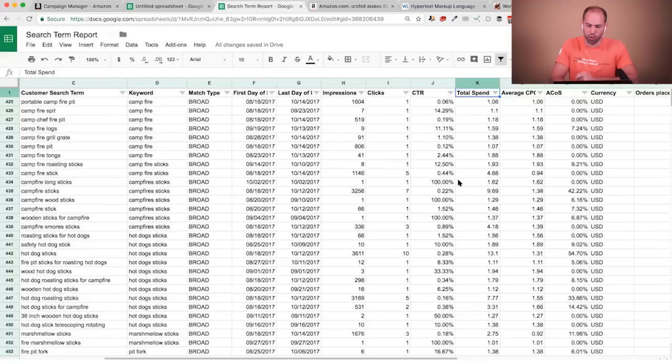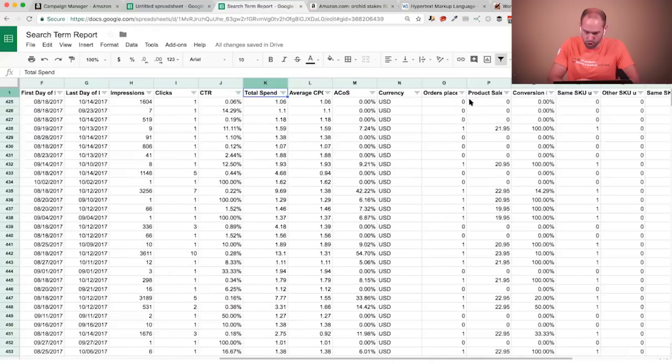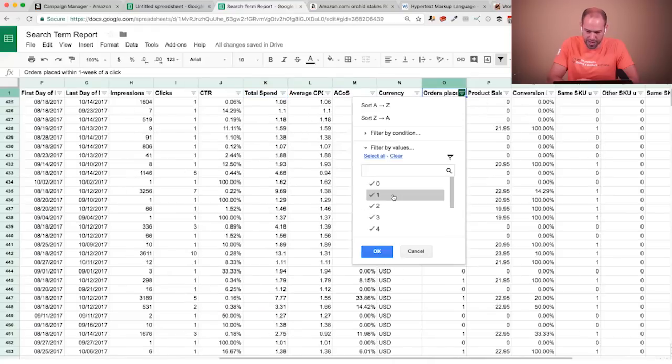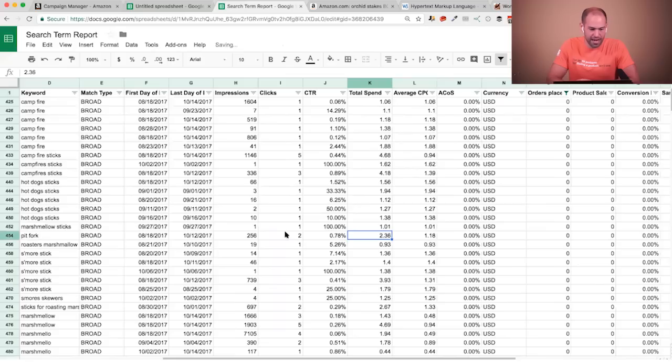Probably the first thing that I would want to do here would be to make sure that I haven't gotten any sales, because there is a chance that a keyword that's not relevant would get shown, someone would click on it, and make sales. And at that point, it'd be kind of okay to keep it. So I'm just going to go to orders placed here, and I'm going to get rid of everything except 0. So I only want it to show me keywords that I've gotten 0 sales. And then I could look through here. Yeah, this is good enough.